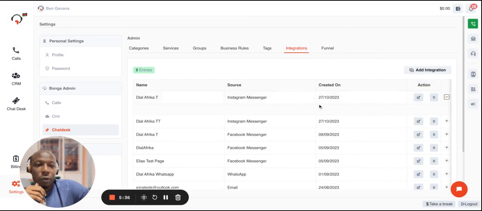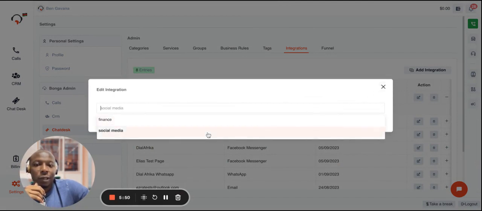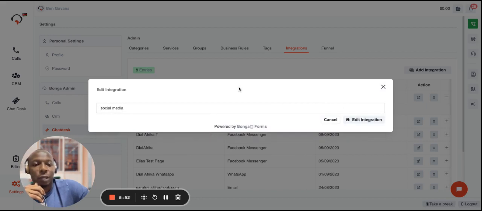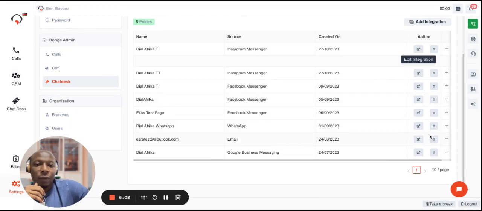So for example, on this particular integration for Instagram Messenger, you come and select, say, for example, you want finance to handle Instagram as a group. Or if you have a group that specifically handles social media and you've created that, you can come and specify who within the organization or which team should handle social media, or should handle Instagram as well. So you can even specify every single integration.